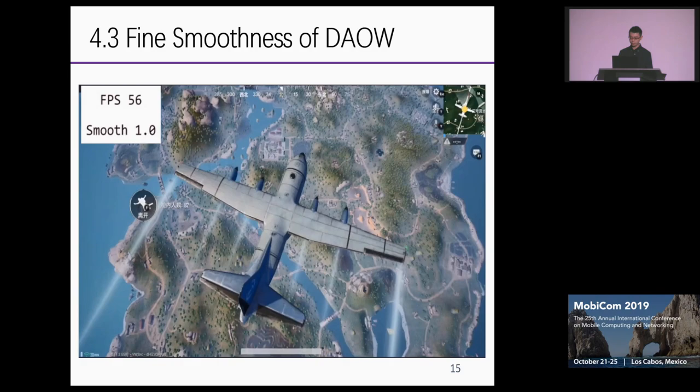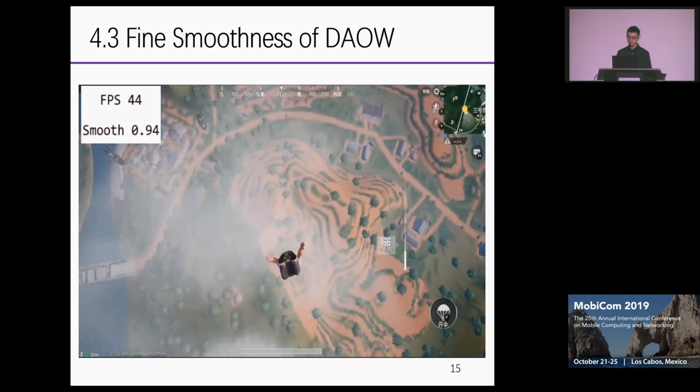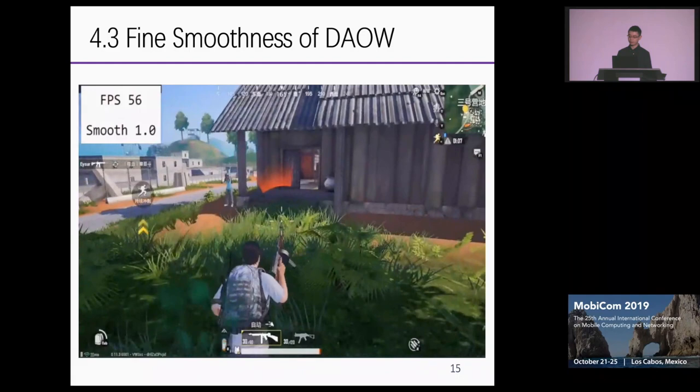Again, just watch a video clip of the same game running with DAOW. We can see that the FPS and the smoothness are much higher than those of AOVB. Also, from the user's perspective, smoothness is close to perfect.